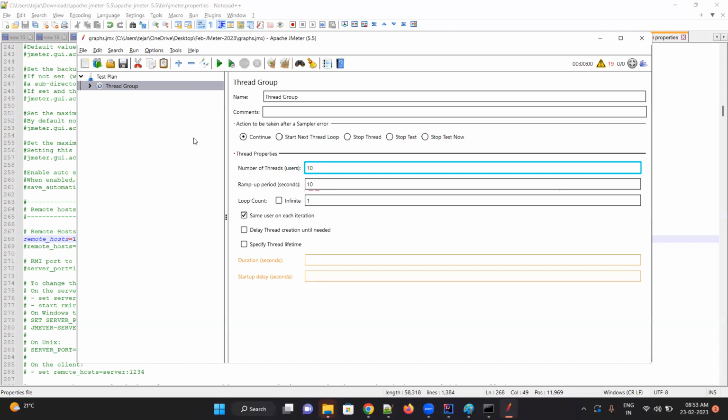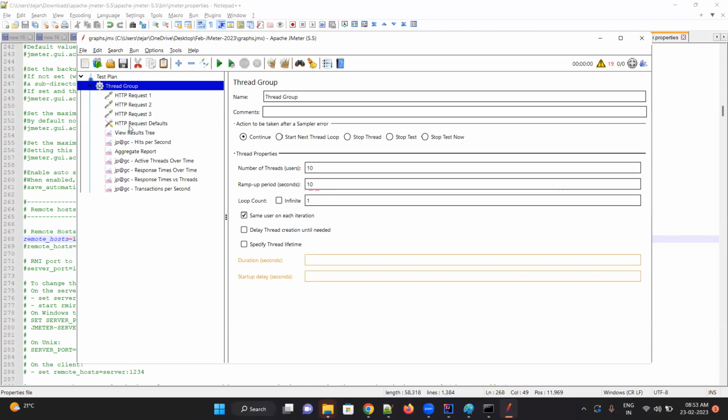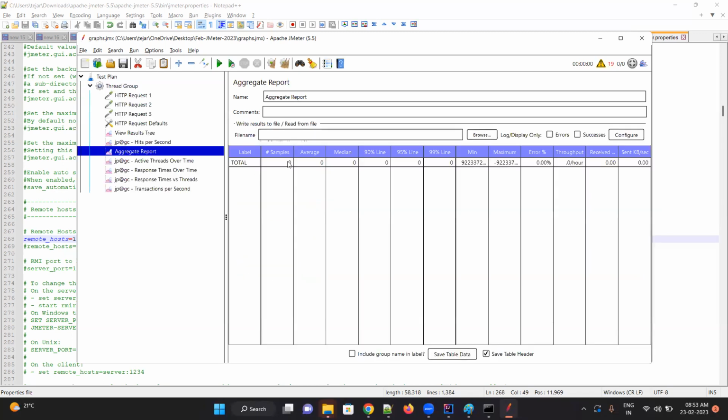If I give 10 here, the same 10 will be run on all the machines. I have 5 machines, so that is 50. It's not that I give 50 and it gets split; whatever number you give, the same number is applied on each machine. So once you run with 10 users, you will see the results of 50 users in the aggregate report and other listeners. You will see 50 instead of 10, because JMeter executes on our slave machines and gets the results back to you.